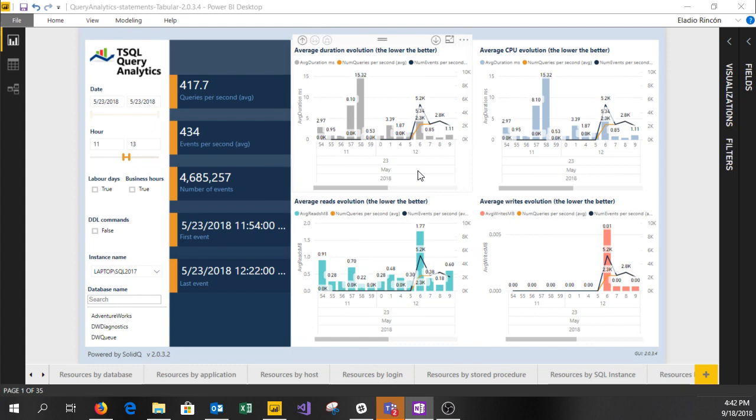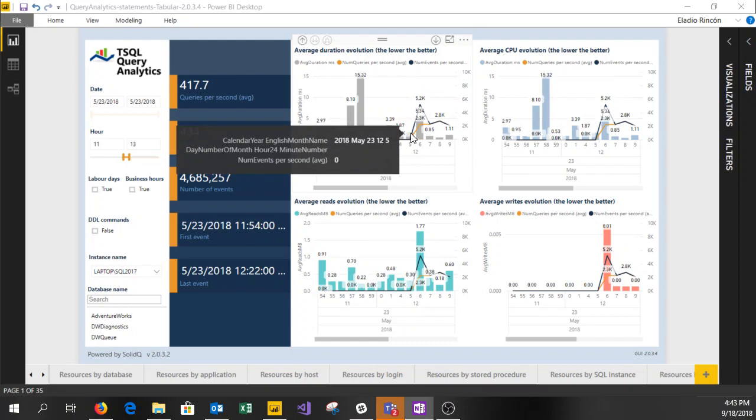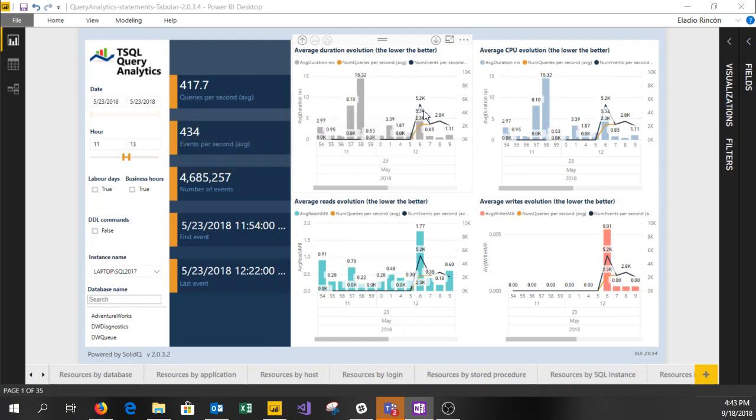If we look into the details of the average duration chart, you can see here on the top left, the horizontal bar shows the time dimension. In this case, for the day 23, we have the hours 11 and 12. We have as well the minutes, and the chart represents the average duration evolution, and the line depicted here shows the number of events per second.